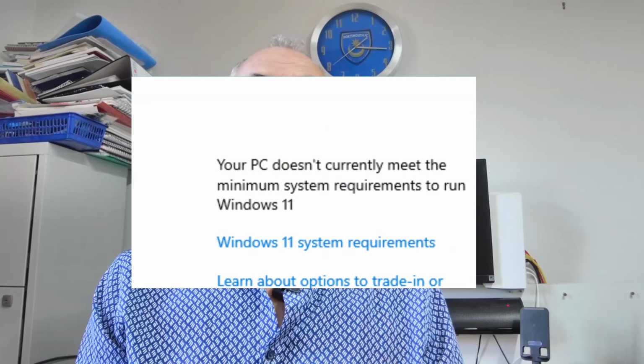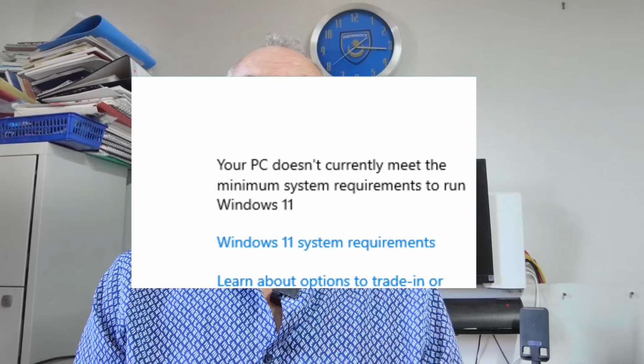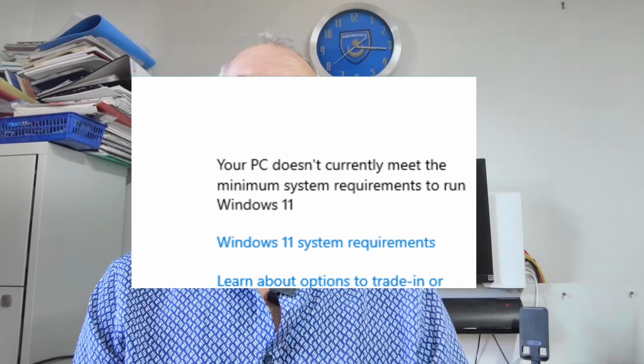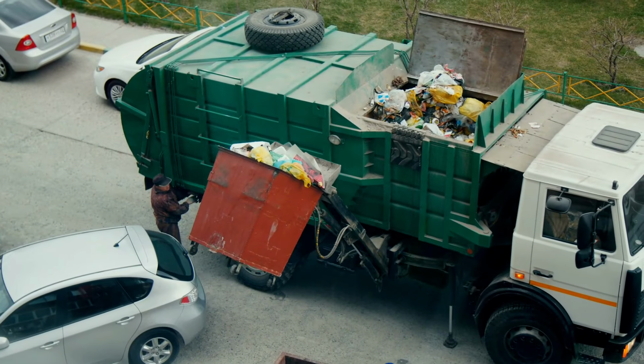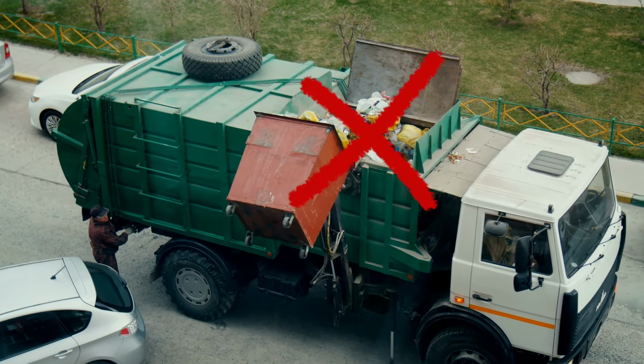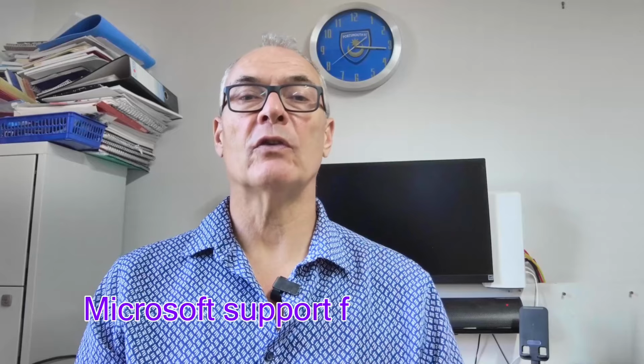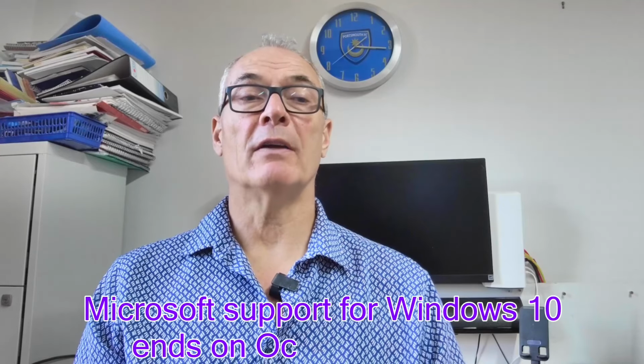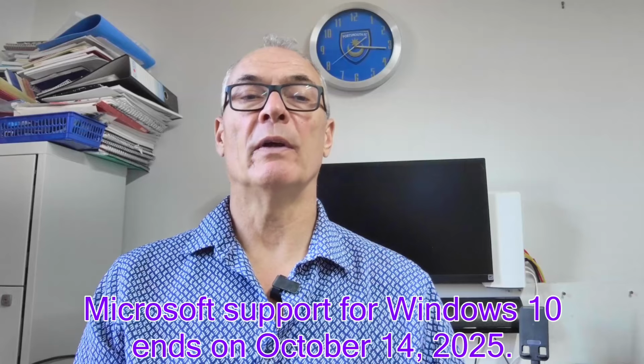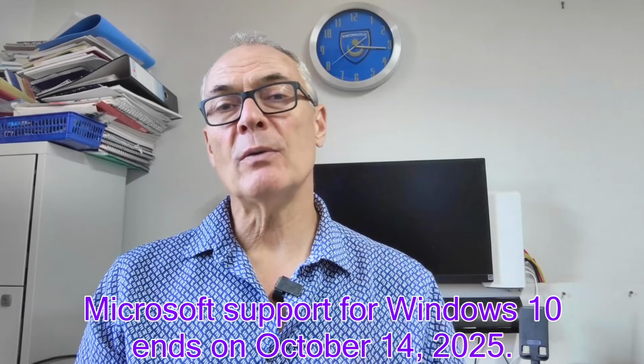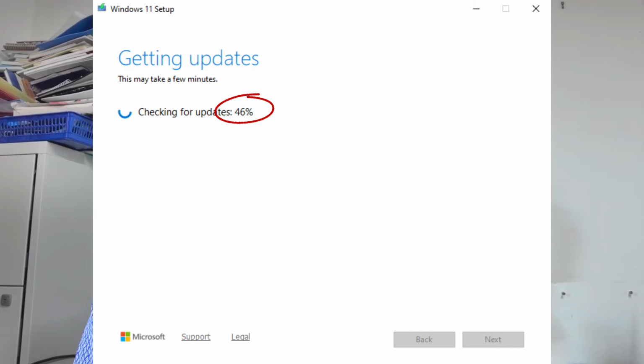Hi everyone. If you get this message telling you that your computer cannot be upgraded to Windows 11, do not throw it away. I have just spent 3 hours upgrading an old PC to Windows 11 ahead of the deadline of the 14th of October 2025 when Microsoft ceases free support for Windows 10. Now I'm going to show you how you can do this in less than an hour, including tips on overcoming a common error message with Windows 11 installs.